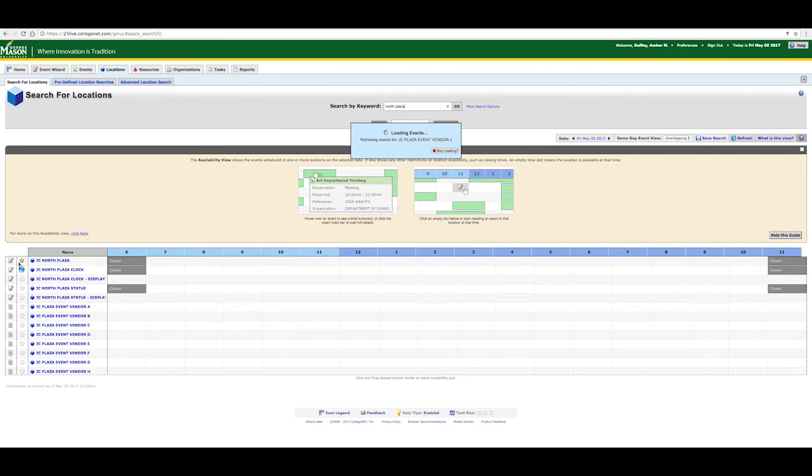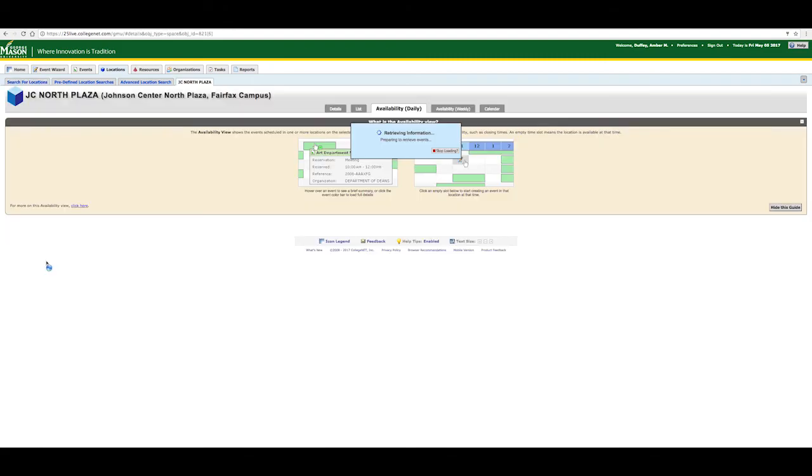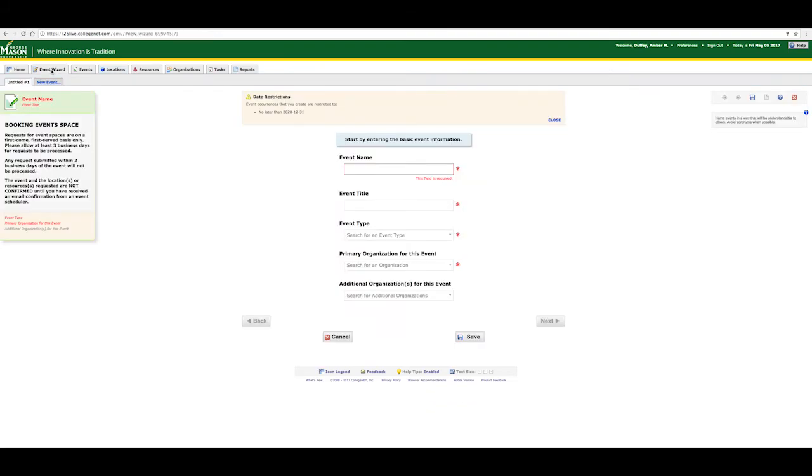To create an event, search for a specific location. Click on the blue tab titled Locations. To make a room a favorite location, click on the star on the left. There are 3 different tabs. List includes the items that are available with the room. Availability, the dates on which the room is available.